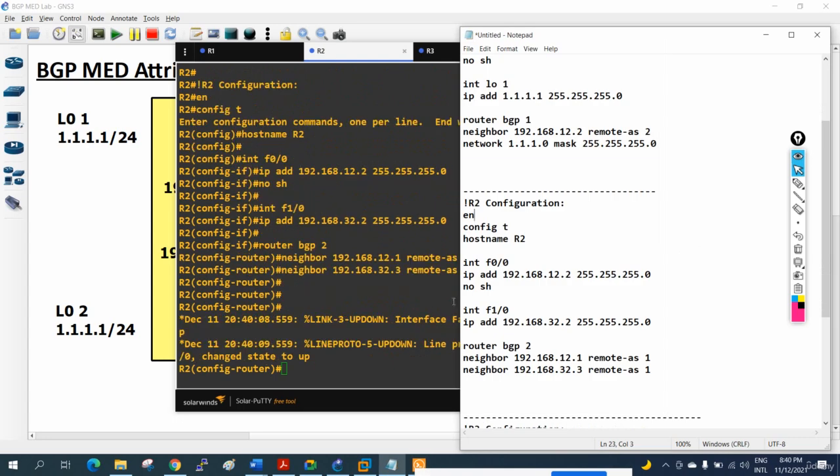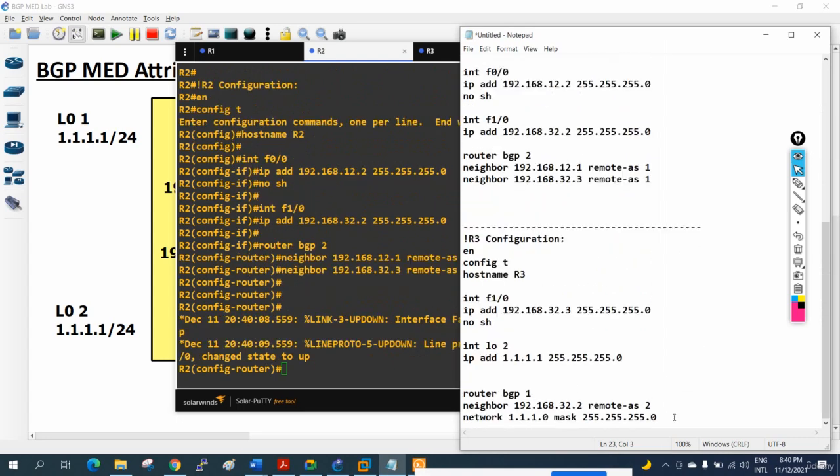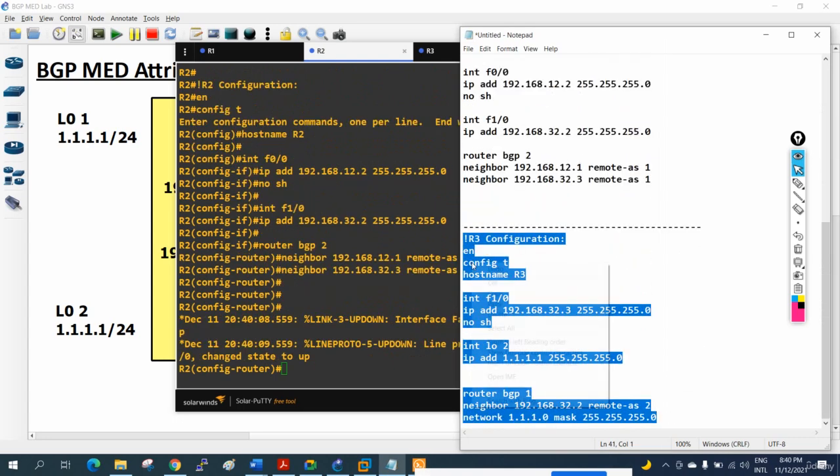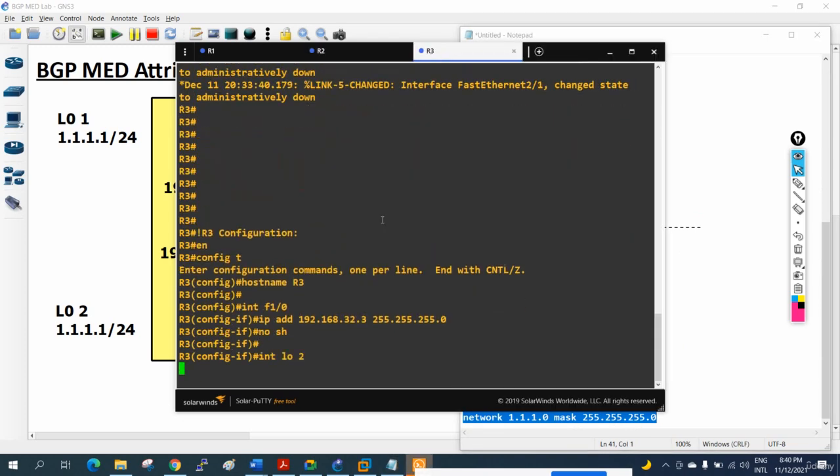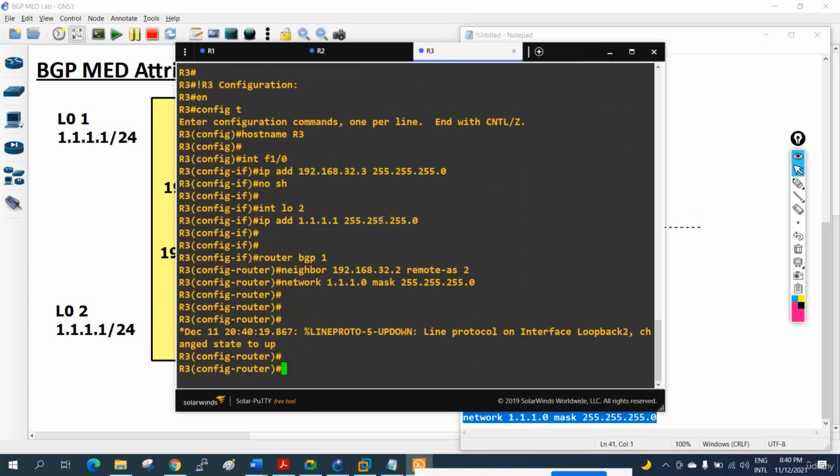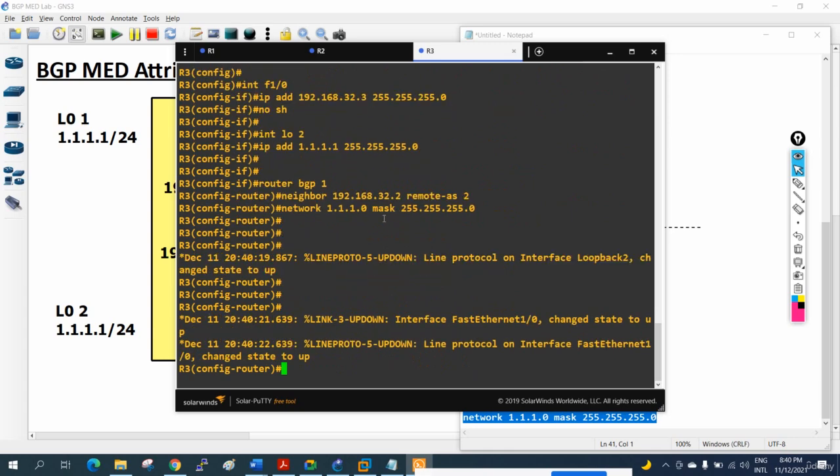Now we will go for R3. I will go to R3. I will copy for R3 from here to here, and I will go to R3 and paste here. Now we have everything. Everything is good, no error, nothing.